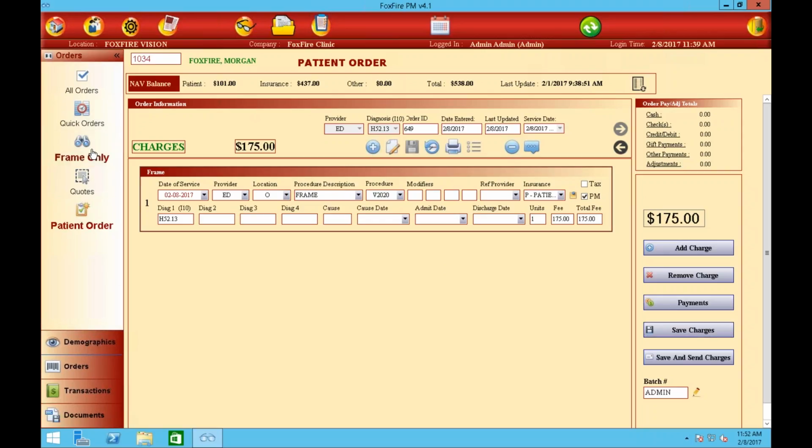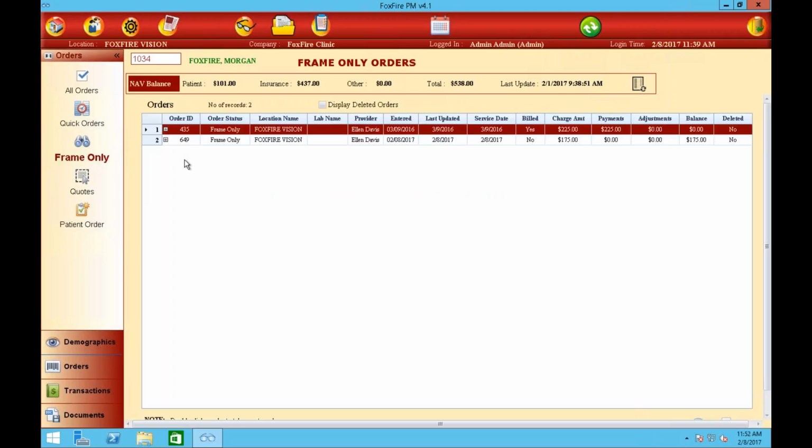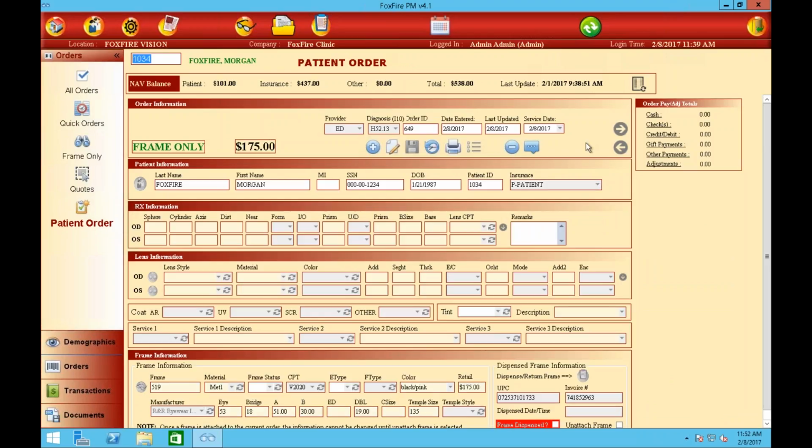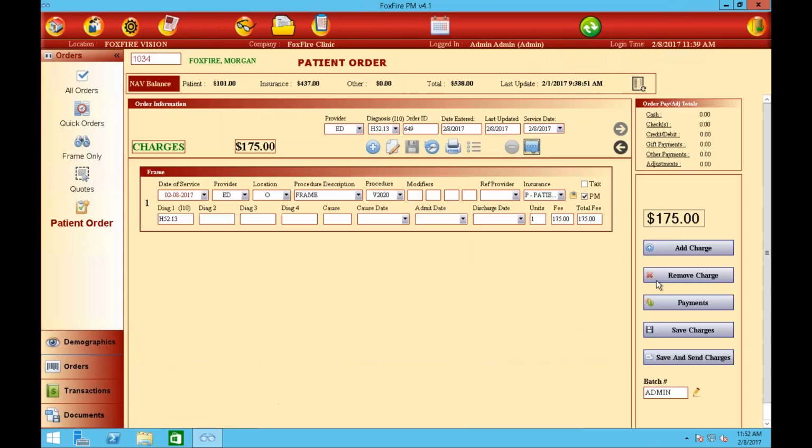This order is saved. And now when they go out to the front desk, they can find this order. So I'm going to click under Frame Only. They can view it, and they'll check out there to say, I got this frame. Here it is. They'll double-click the order, and they'll see exactly what you entered. And they will go in and take a payment, process the payment, and send the patient on their way.